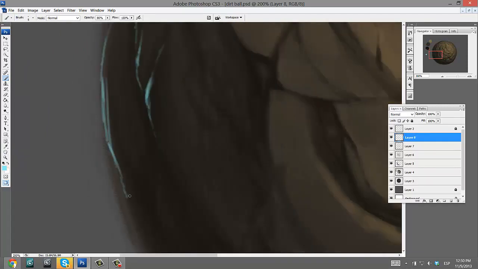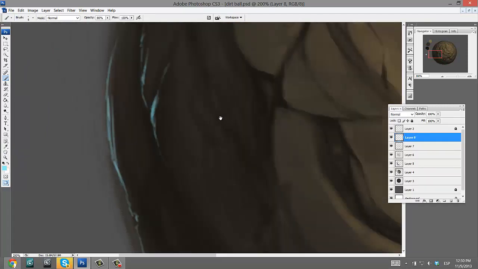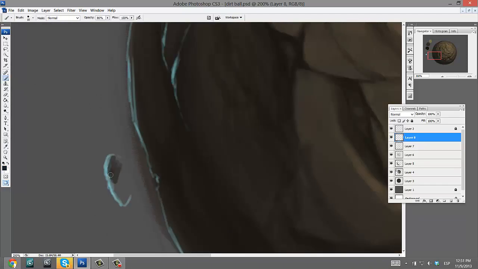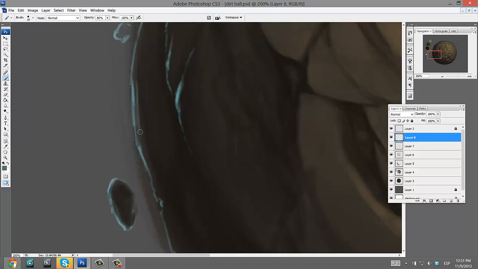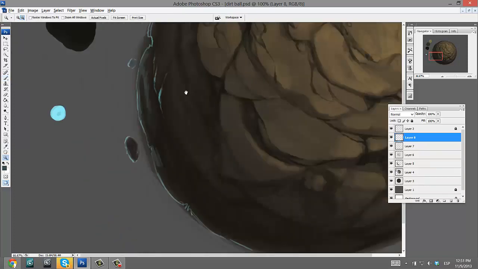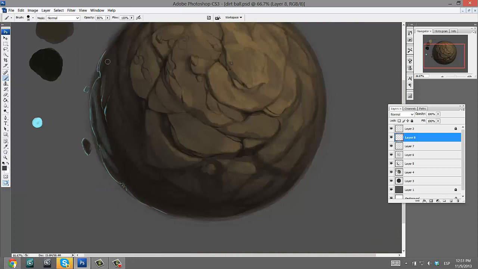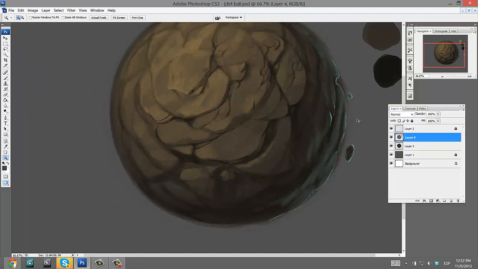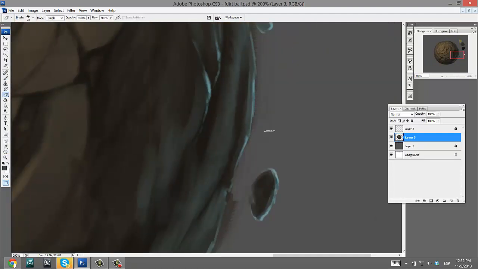Here I'm adding some light, the brightest part of what the light is going to touch, and then I take the middle tone or some of the tones that I created there, and just test maybe how it could look if all the light touched one side of the ball.